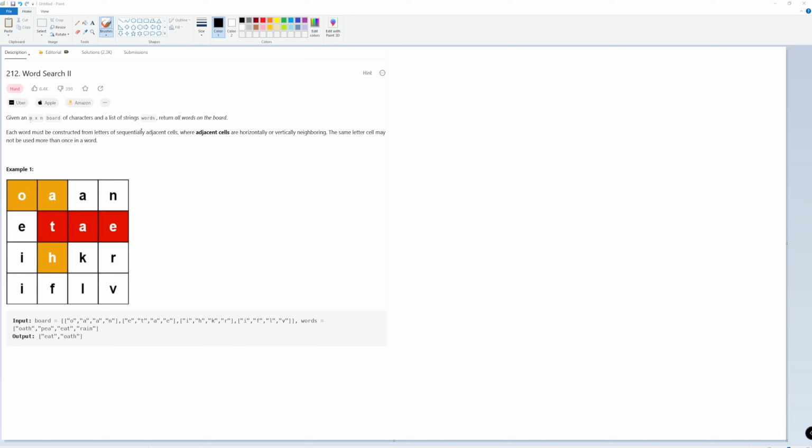Today we're going to be doing problem number 212, Word Search 2. We're given an m by n board of characters and a list of strings, and we need to return all words on the board. Each word must be constructed from letters of sequentially adjacent cells, where adjacent cells are horizontally or vertically neighboring, and the same letter cell may not be used more than once in a word.